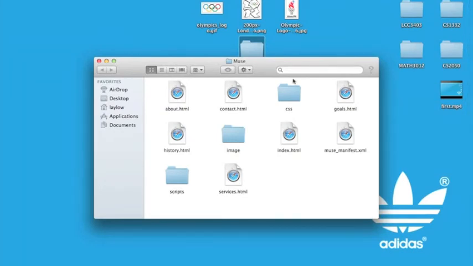As you can see, Adobe Muse is the ideal program for easily creating a unique and professional website.